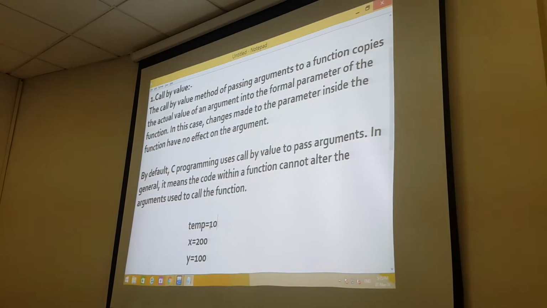So the actual thing is, there is an x, there is a y, and there is a temp. Understood?